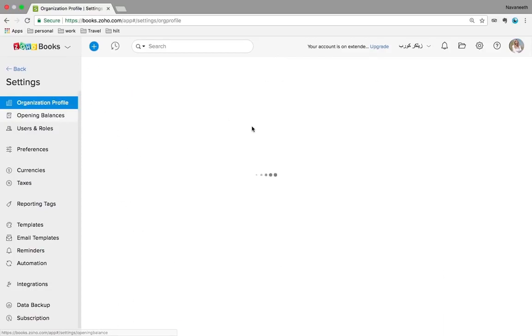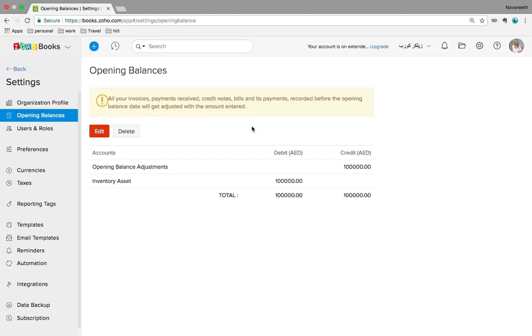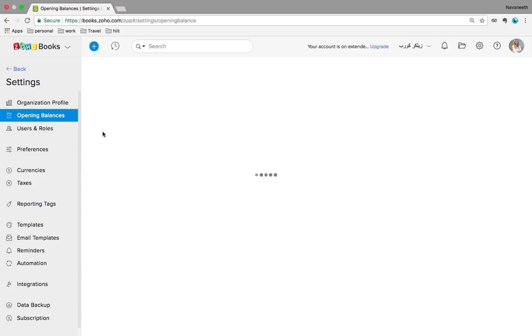Next, we come to opening balances. When you're migrating from one accounting software to Zoho Books, or you are at the end of a fiscal year, you would have something called a closing balance from your previous year. So, in order to adjust that value when you start to use Zoho Books, you can easily do that here by just clicking on this edit button.